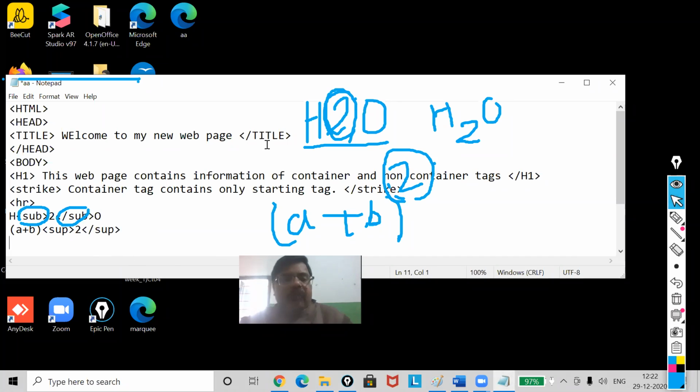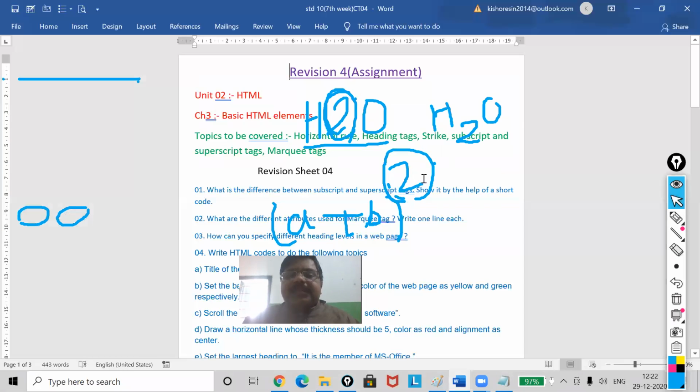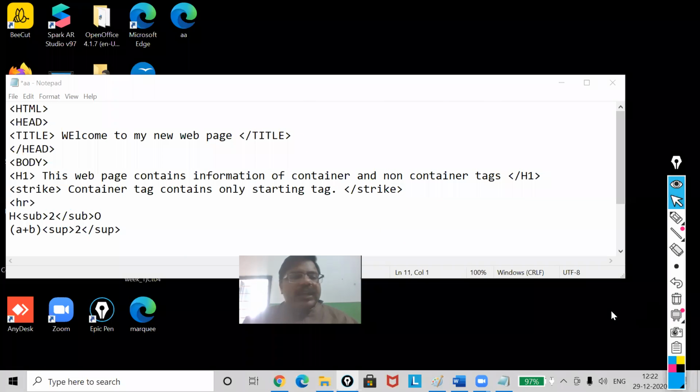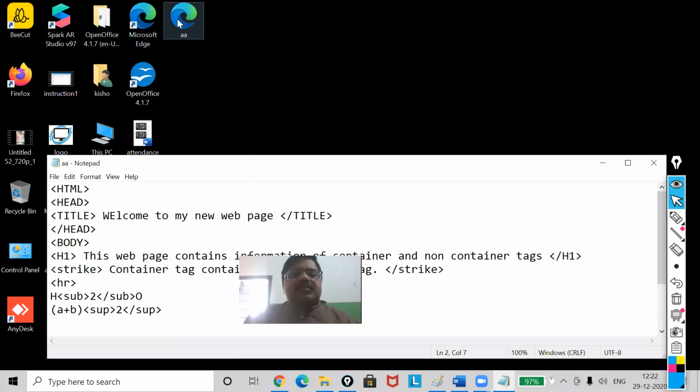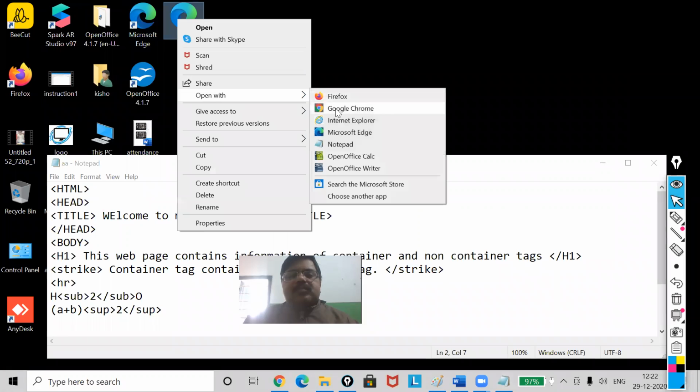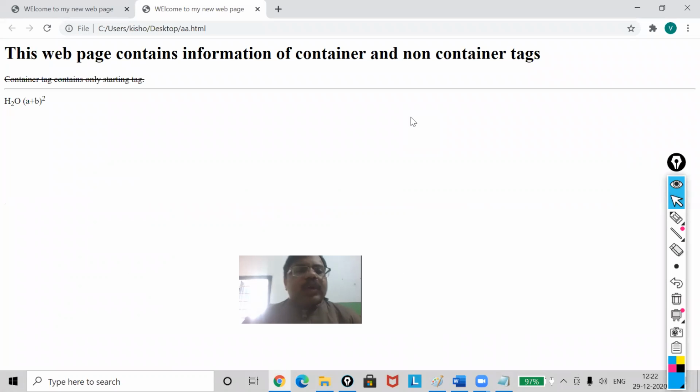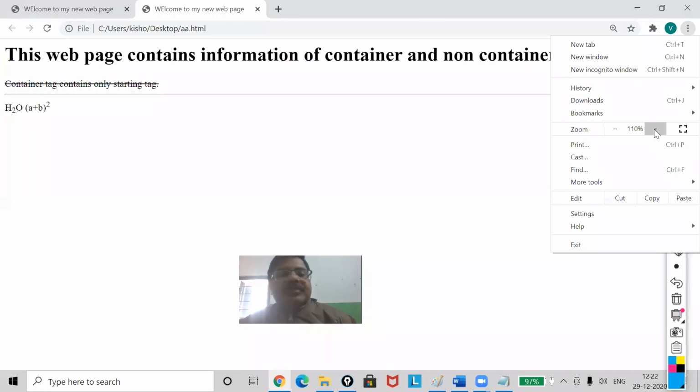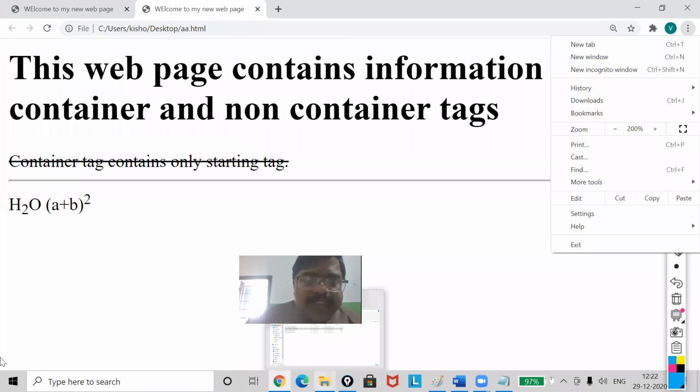Clear? Now, the next part is your marquee tag. Before that, let me save this file so that you can see the output. I'm going to show you the output, my dear. You can see here H2O. Let me increase it. See, H2O, it is written with 2 as the base, and (a plus b) whole square with 2 as the power.